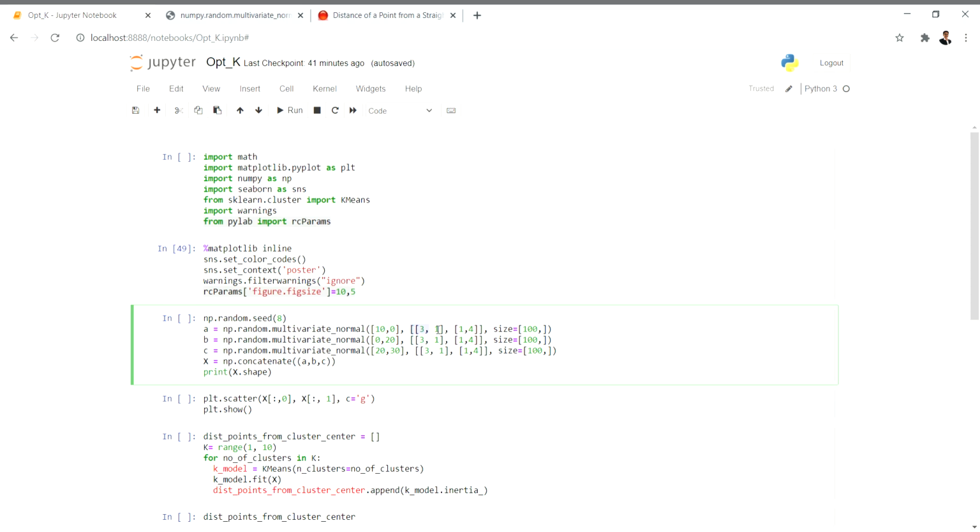And this part is your covariance matrix. It is like 3 cross 1 and 1 cross 4. So the columns here should be equal to the rows here. It works in that way, and the size is 100.